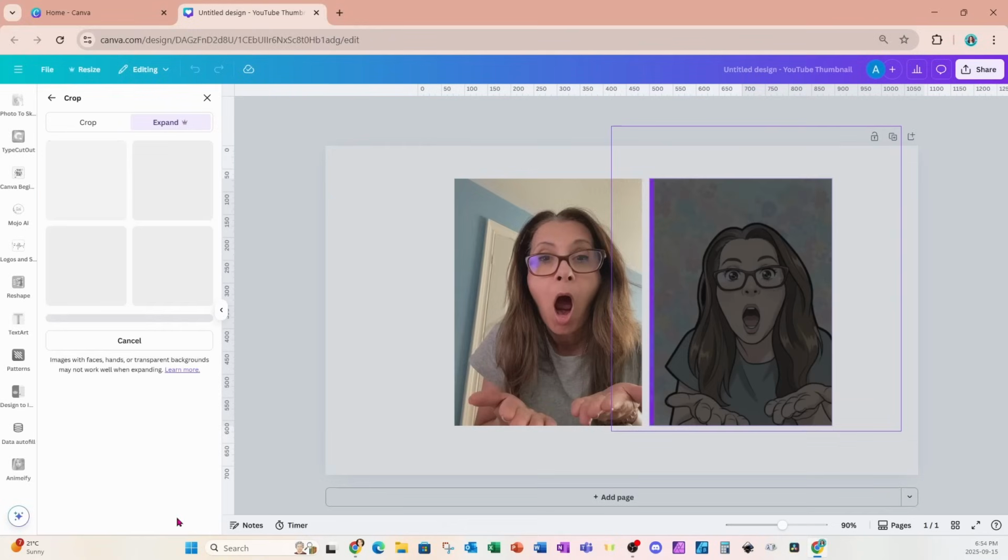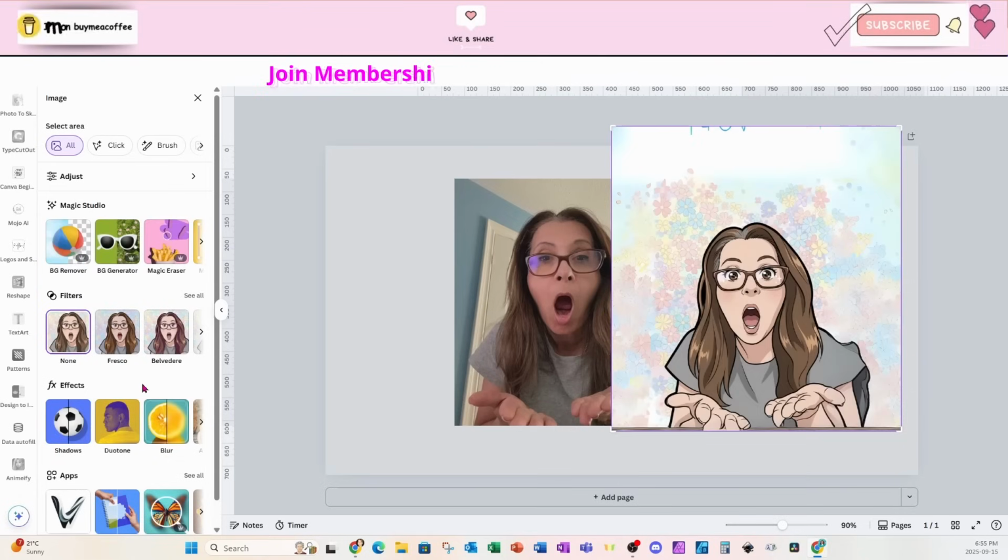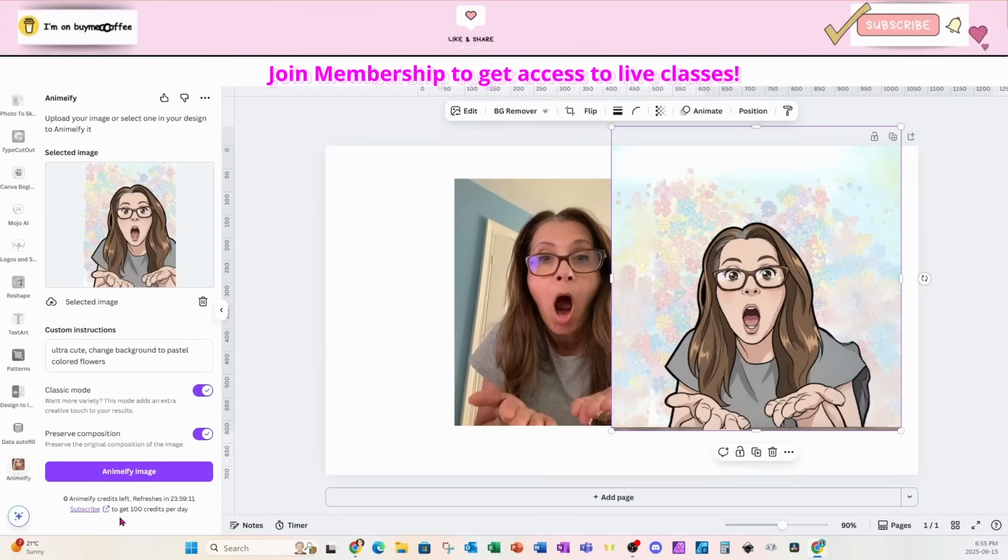So I'll say expand, and it's going to give me 4 different options here. They might not be perfect, but all I really want is that center part to be perfect. Okay, so that's not bad. So that's pretty much how Animeify works and Magic Expand. Now, as I mentioned before, when we're using Animeify, we only have 1 credit. And I do want to try this out a little bit more. So I'll wait 24 hours before I do the next part to convert a couple more pictures into anime characters.